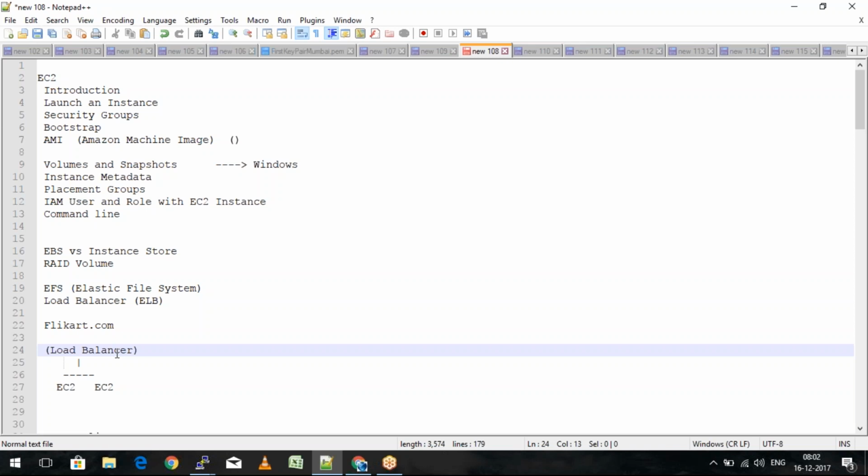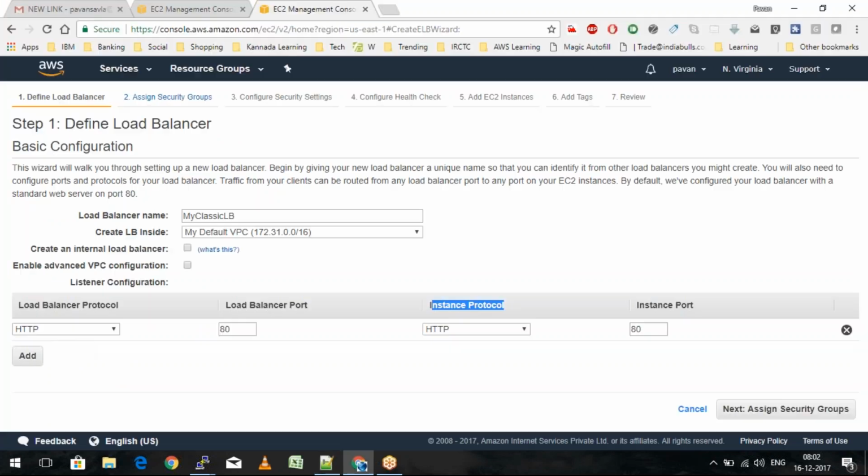Right? So I have to open up the ports for the load balancer as well. I also need to map this load balancer with the EC2 instance. So I'm going to open up port 80 on the load balancer and port 80 on the instance as well, right? So I'm going to map port 80 of the load balancer with port 80 of the EC2 instance. And then I'll go ahead and click on next, assign security groups.